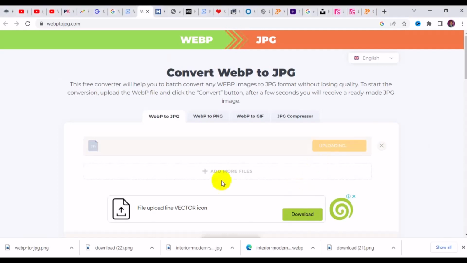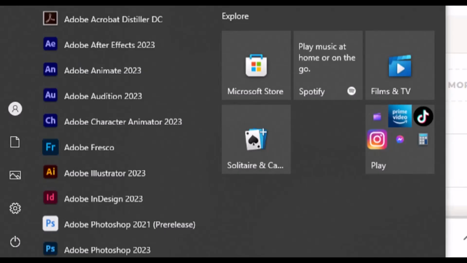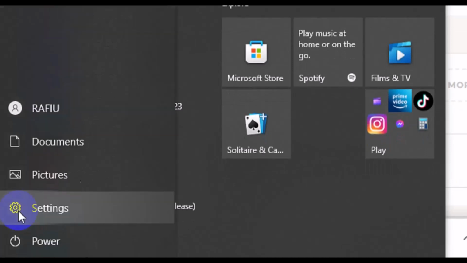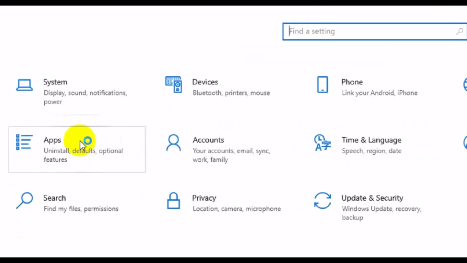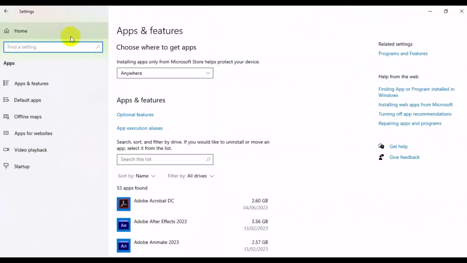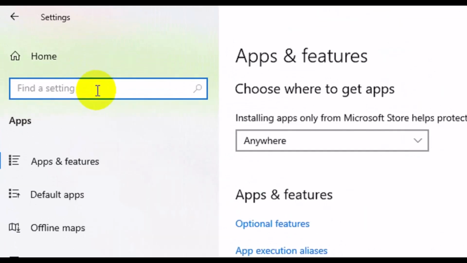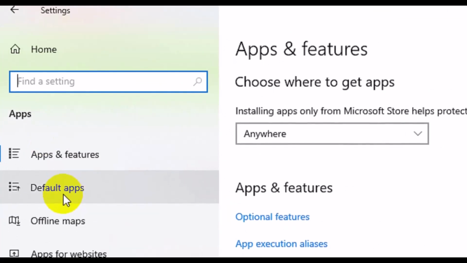So let's begin. The first thing you want to do right here is to come to your Windows icon. When you click on the Windows icon, you have to look for Settings. Then right here, you have to look for Apps. Then it takes you right here. The next thing you want to do, you can make use of the Find a setting box right here, or better still, you just have to navigate to Default apps.